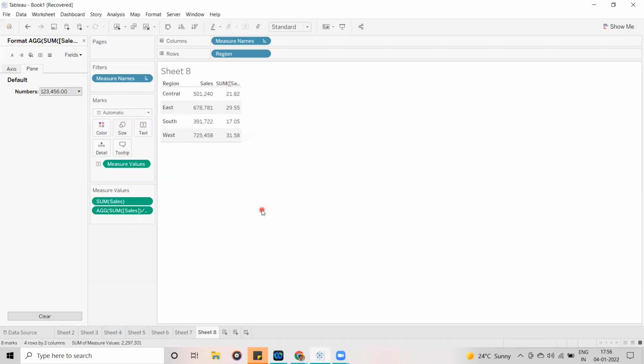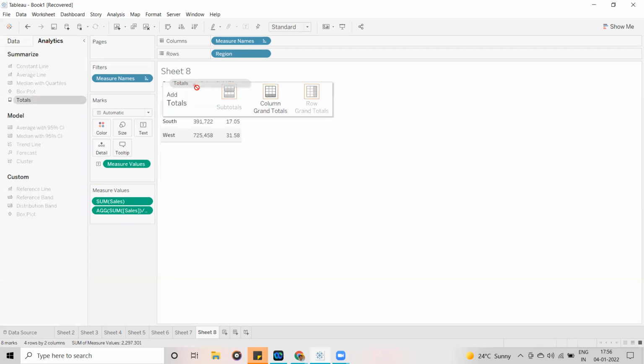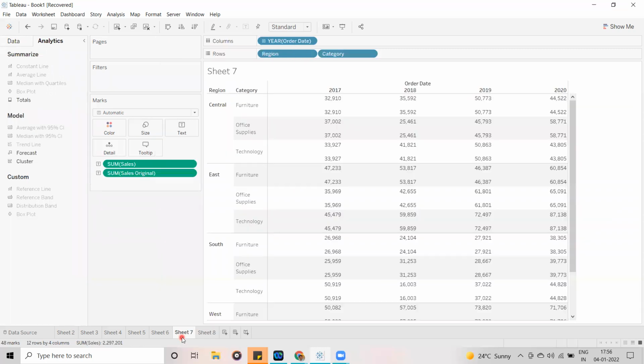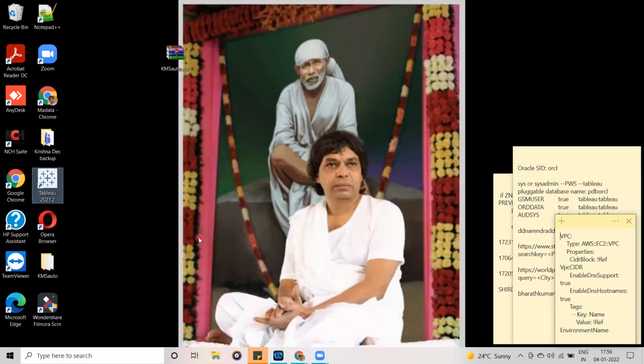Okay, fine. Now here guys, let's give the totals for this. Let's go to Analytics, Totals, and Column Grand Totals. Now you can see it is going to be 100%, right? So whenever you create a percentage, the percentage should give 100%, guys. This is the distribution. Oh, sorry guys, Tableau automatically got closed. Let me open it again.